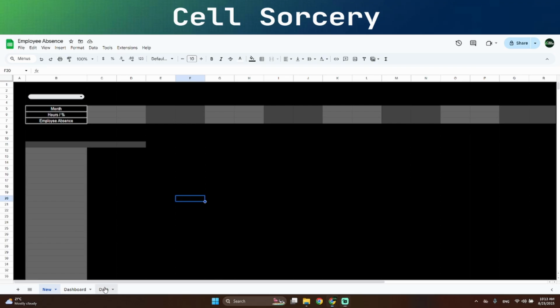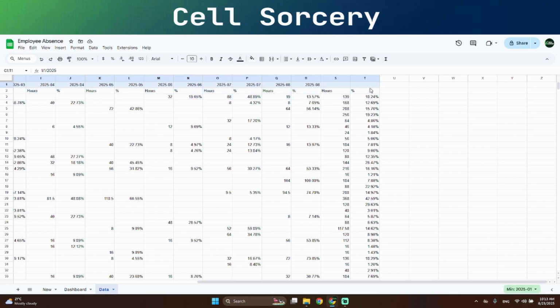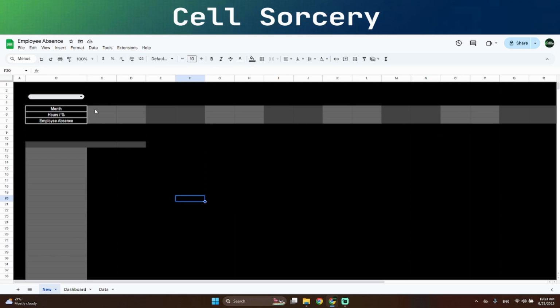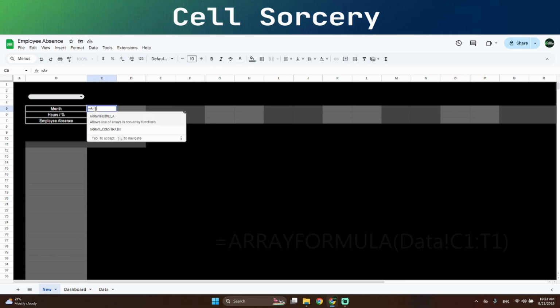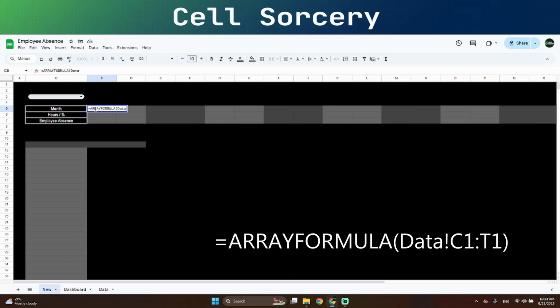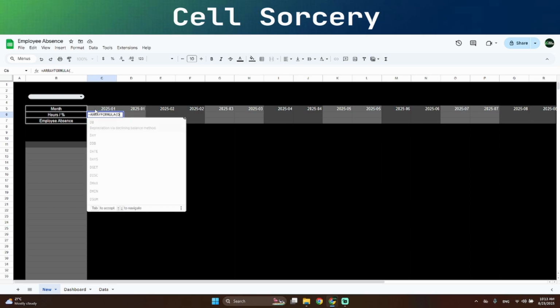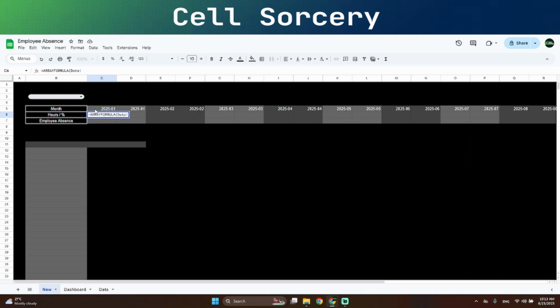Next, let's fetch the dates and the hours that are in C1 to T1 and C2 to T2. Okay. We open the array formula and we put the range C1 to T1. The first one, and the next one was also array. The next one was C2 to T2.